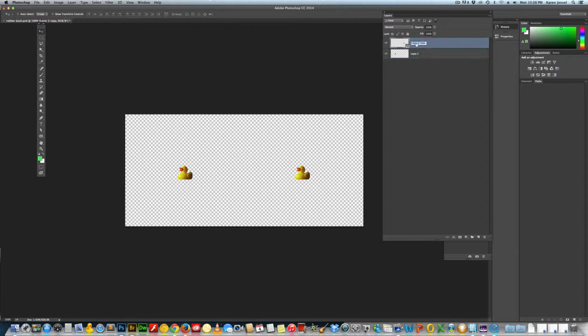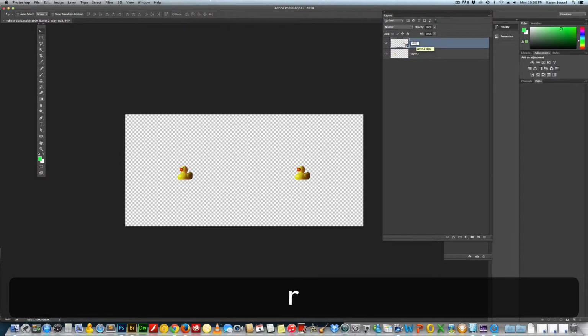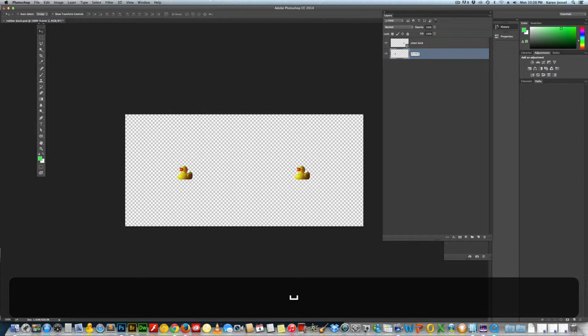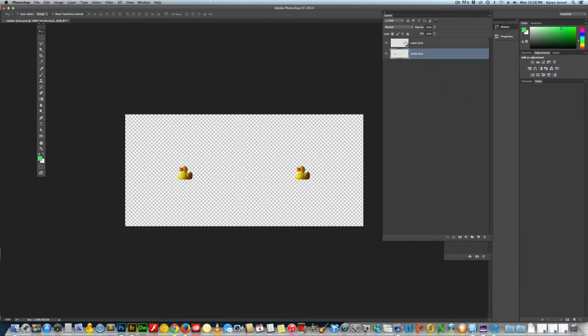So I'm going to name this smart, oops. It's always a good idea to name things. Smart duck and dumb duck. Yay! Okay, there are my two ducks.